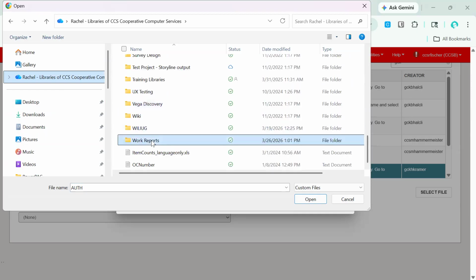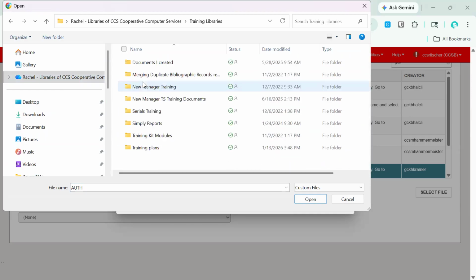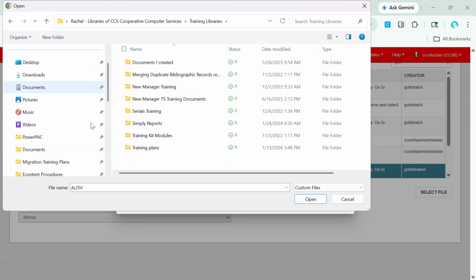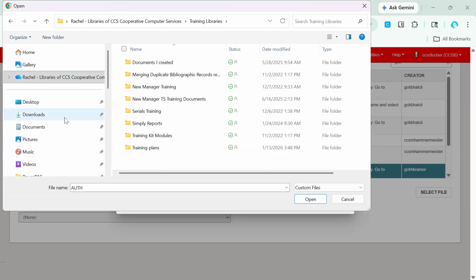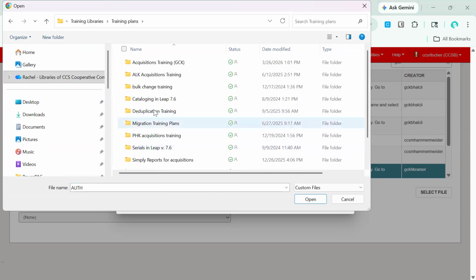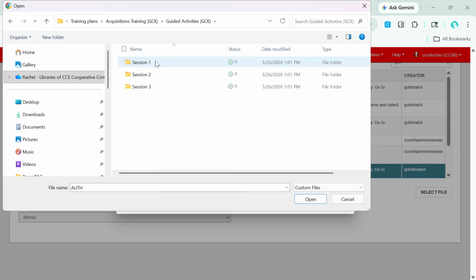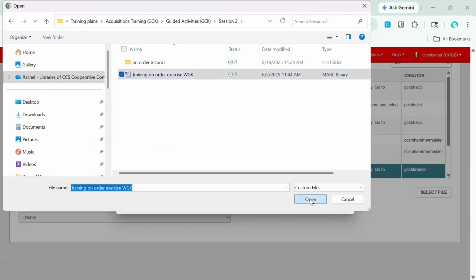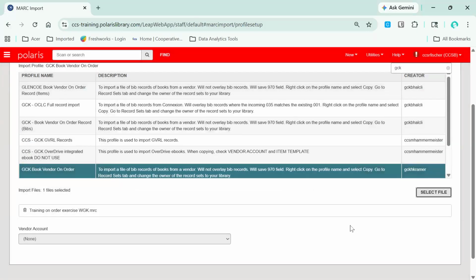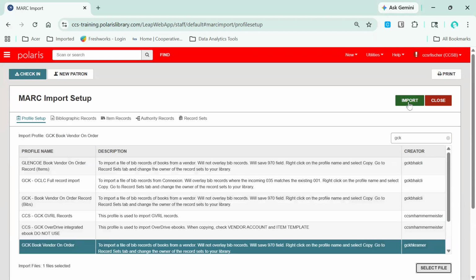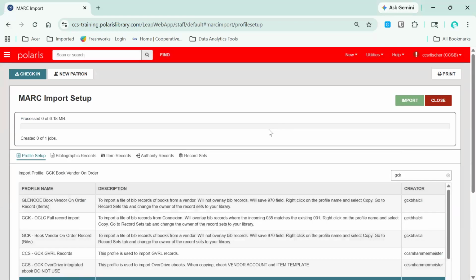One of the benefits of using Leap is that you don't have to search for a network drive in here. You can just go directly to your computer, to OneDrive, if you have that synced. There's my OneDrive file. So I'll just select that file of on order records and press open, and then click on import to import it.